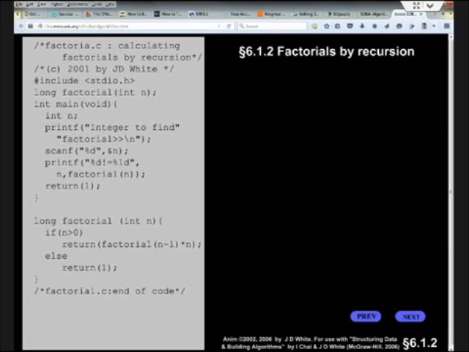So here is the same problem as we saw acted out earlier. This time we are showing you the C code. Remember, this is from the SDBA website, which is all in C, not in C++. But the principle is the same, and if you look at the factorial function, it is pretty much the same function.